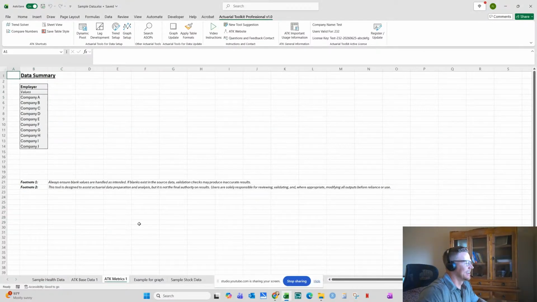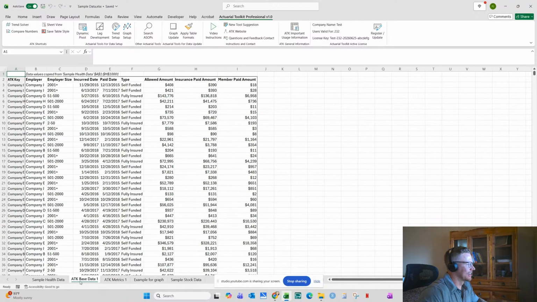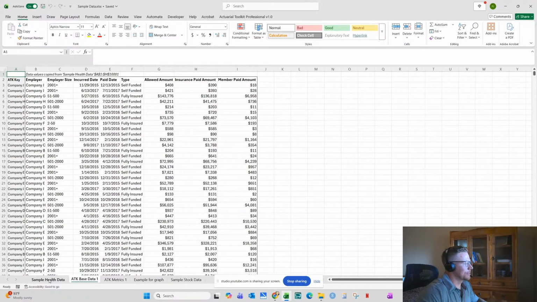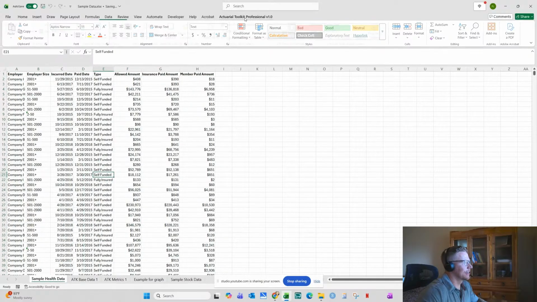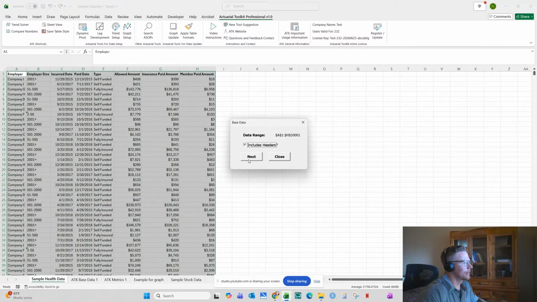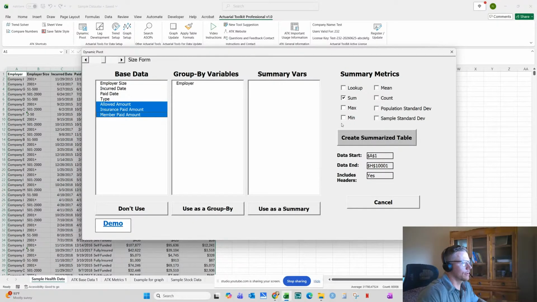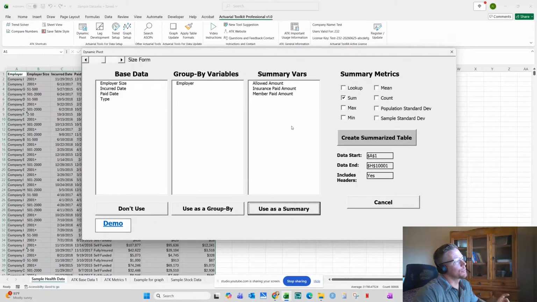Oh, I didn't select my variables. Let's go back and recreate that. Back to my sample health data, and we're going to go dynamic pivot, and we set employer, and we want to go by these three. Boom. So you have to say use as summary. I didn't press that. Actually, I should point out that if you don't select any summary variables, that is kind of a nice feature. If you just want to get a unique grouping from your columns, you could do that without summary variables really quickly.